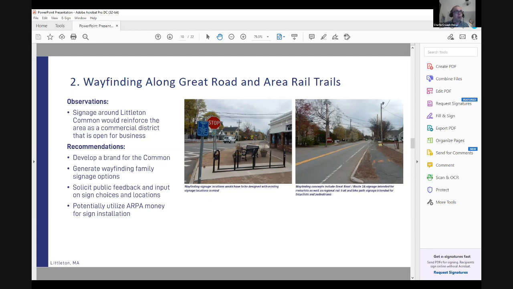These 2 photos just show some existing signage that's in Littleton over there on Stevens Street and along Great Road or Route 2A, a long stretch without signage that might be a good candidate for some additional wayfinding signage.